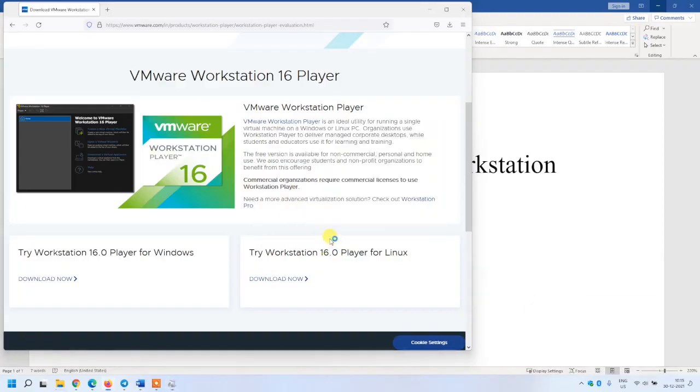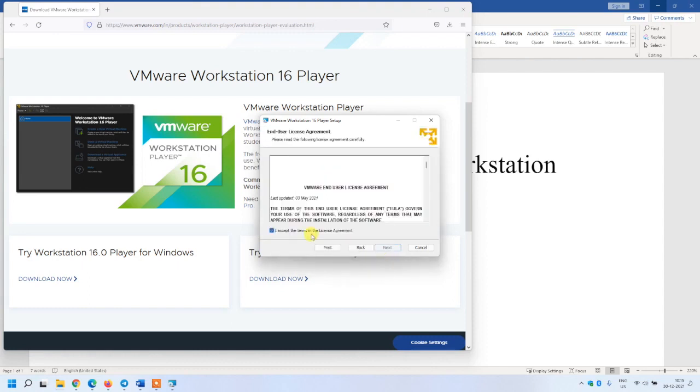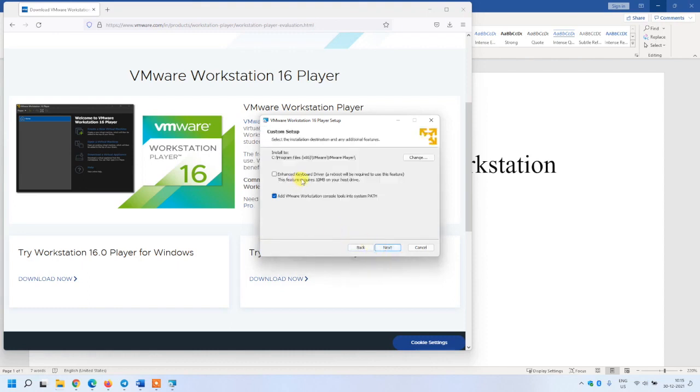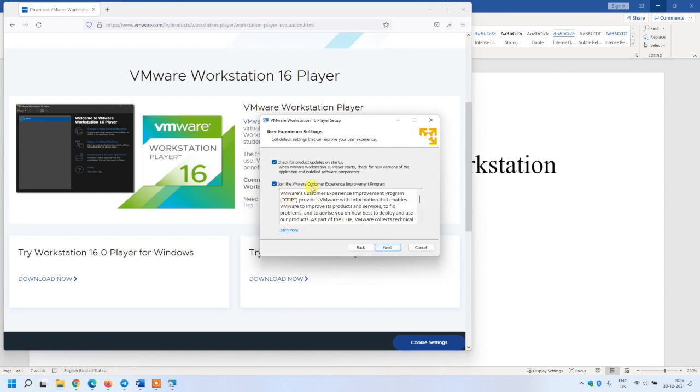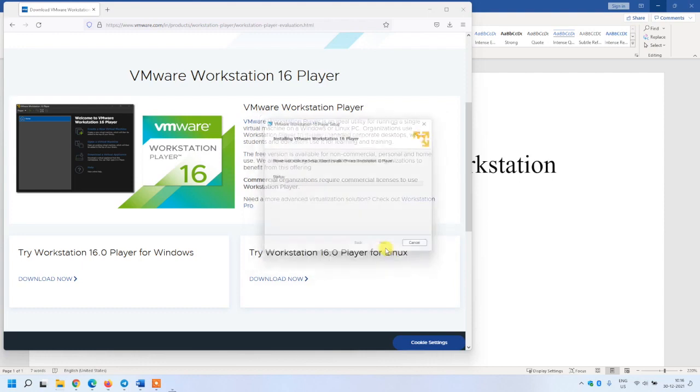I'm going to install it, so clicking on yes. It may take some time for the initialization. Click on next. I'm selecting all the default options. I'm selecting the enhanced keyboard drivers as well. That will be helpful because I have checked and it is very helpful in terms of usability.